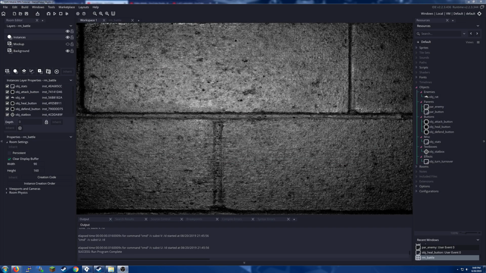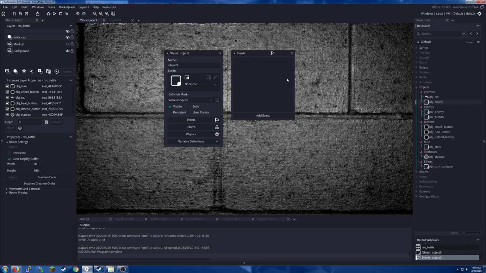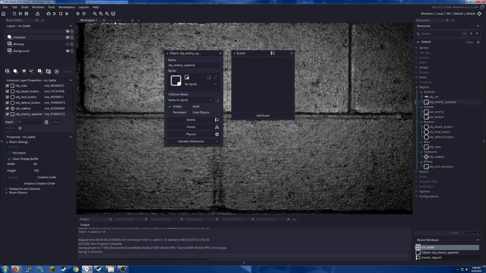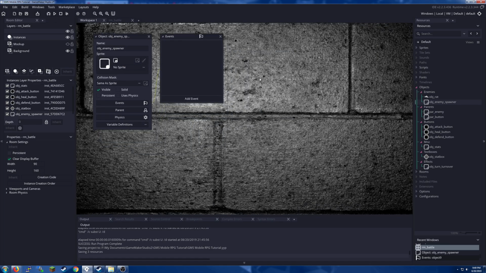Coming over to our enemies here. Alright, let me pull open all the code on the other side here. We are going to create an object, object_enemy_spawner. And we can come back here, delete the enemy from the room, and drag that in. Just let it sit there. This does not need to be persistent or anything. It's going to be created whenever we spawn a new enemy.